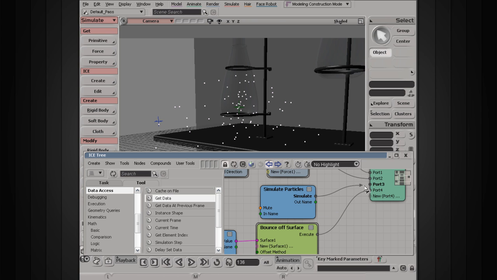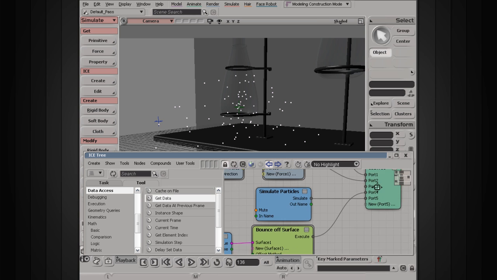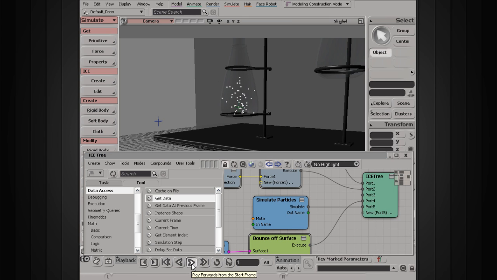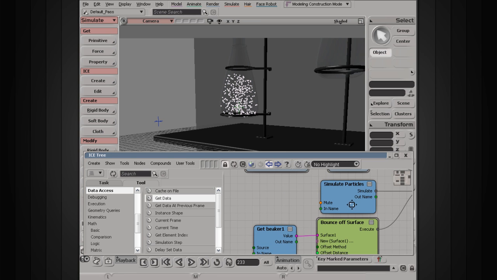So let's grab our port here, and we can move this by just left clicking and dragging from the right side and plugging this into a new port. Now, we don't have to worry about an empty port inside of our ICE tree. Now, if we play this back, we see that our particles are now bouncing around inside of our beaker here. Okay, great. So our bounce off surface is working.